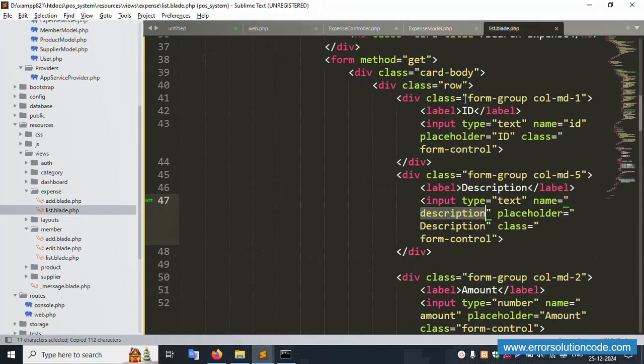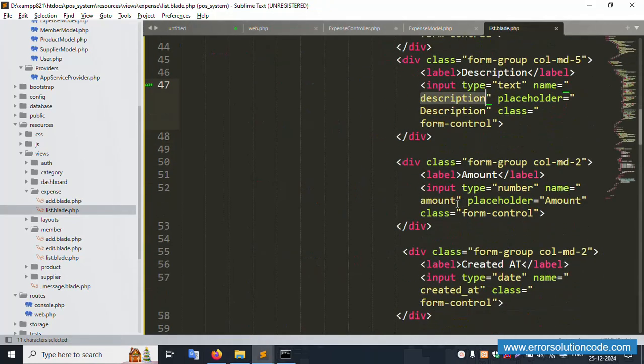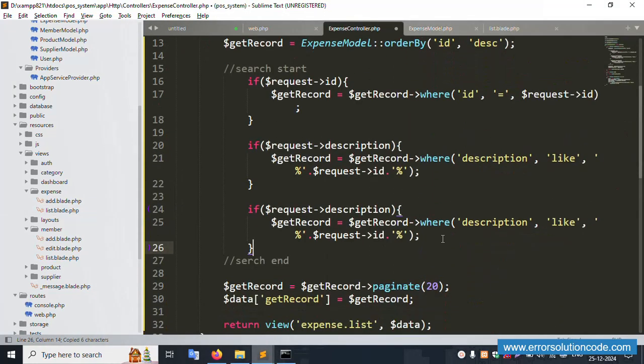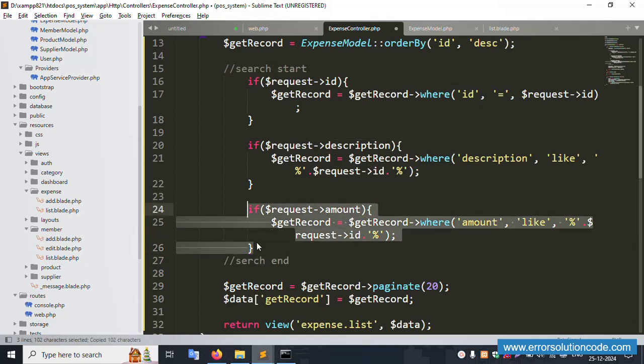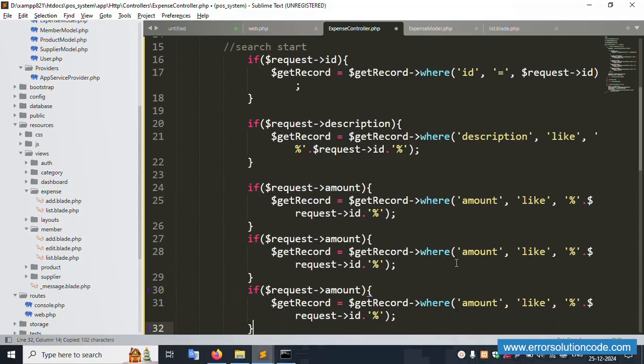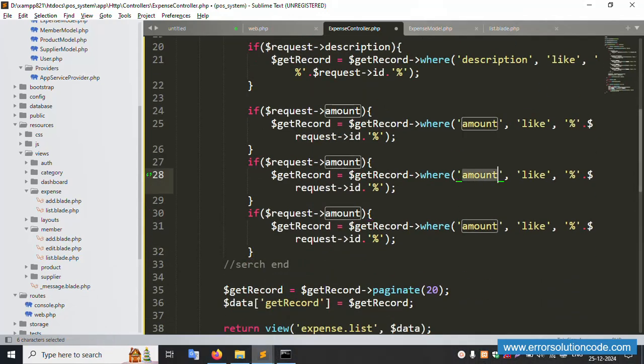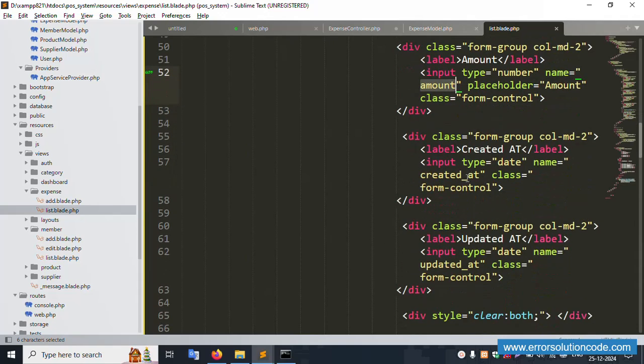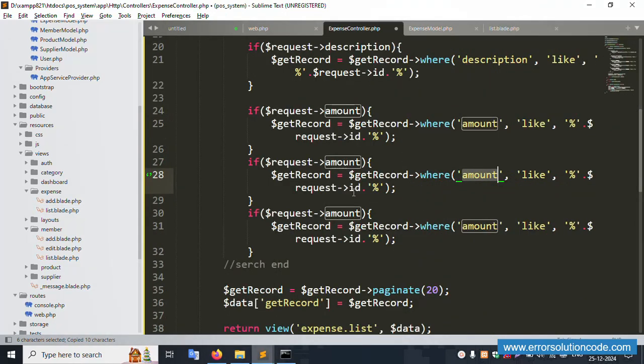Next is amount, the same name, amount. Please write down this amount. This amount is all good. And last is created and updated. Paste here and paste here. This created and updated is available inside the created and updated date. Same, copy this created and updated date.